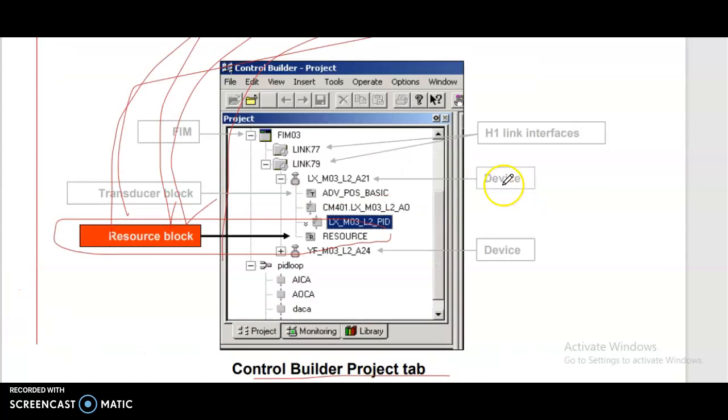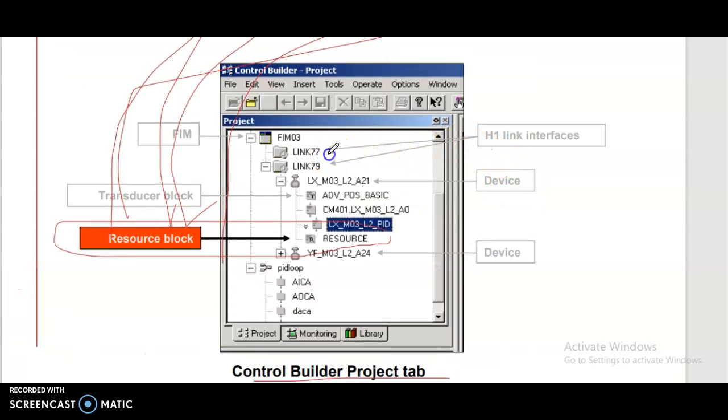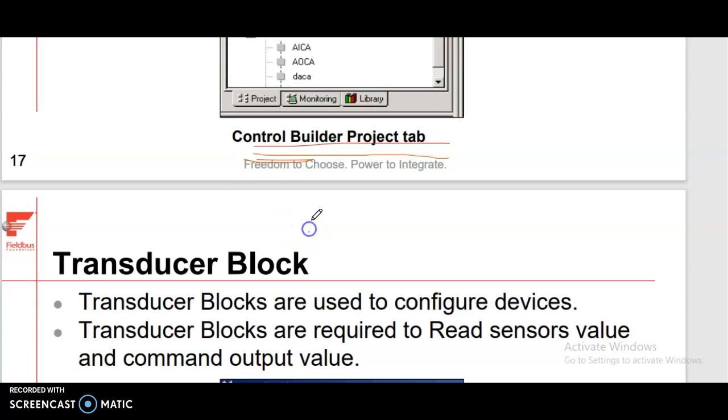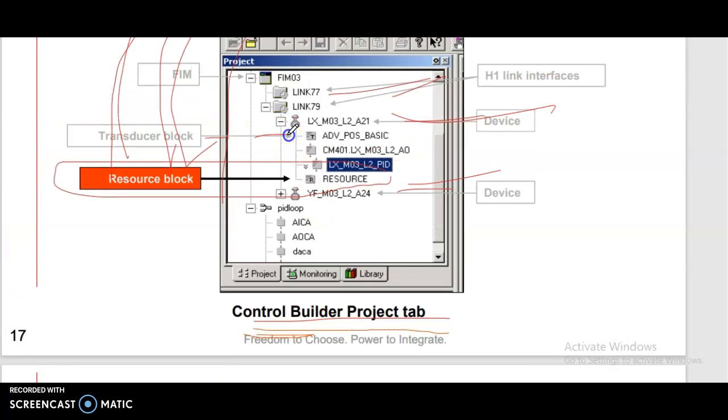Control Builder project type. The remaining H1 interface device, another device. No, same device. This is also a device. FIM, transducer block. The transducer block is here, this one.